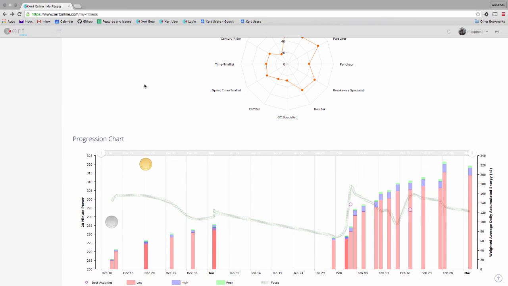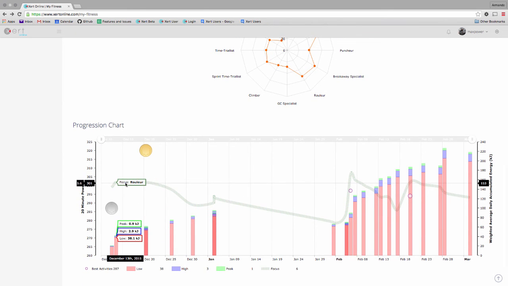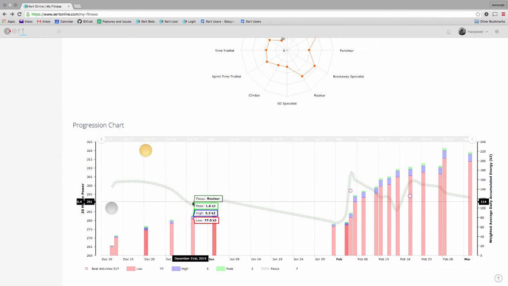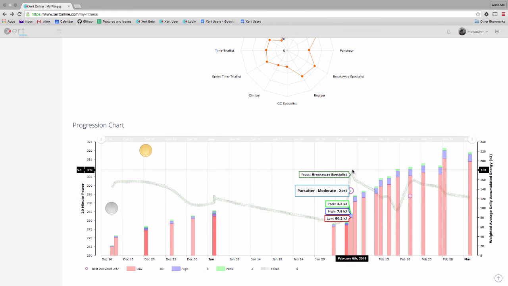Okay, back on my progression chart, we have a green line. This green line is your focus line. It shows you at a given point in time what you have currently been focusing on. So you can see here rouleur, and then it starts to decline as we move to a GC specialist, and then it moves up to a breakaway specialist. So you'll see movement in your focus, right?